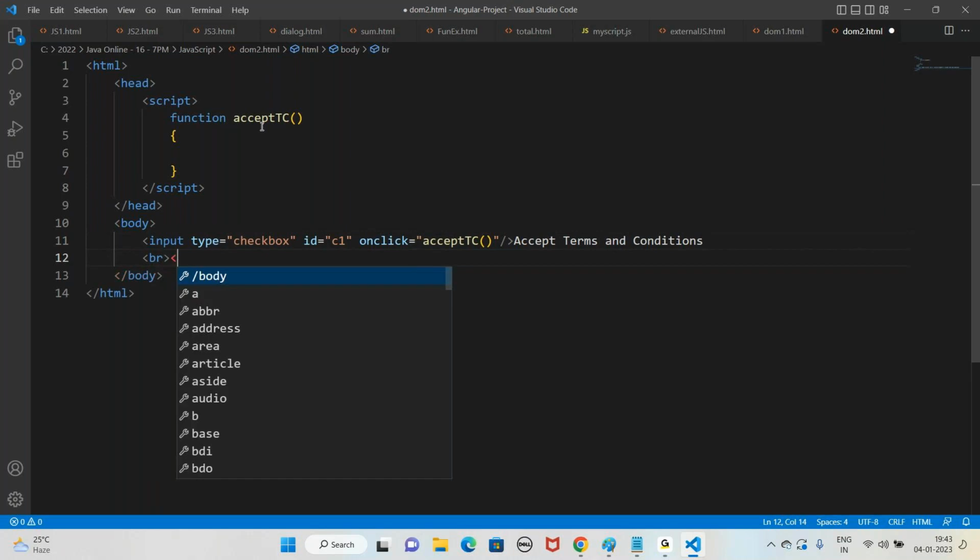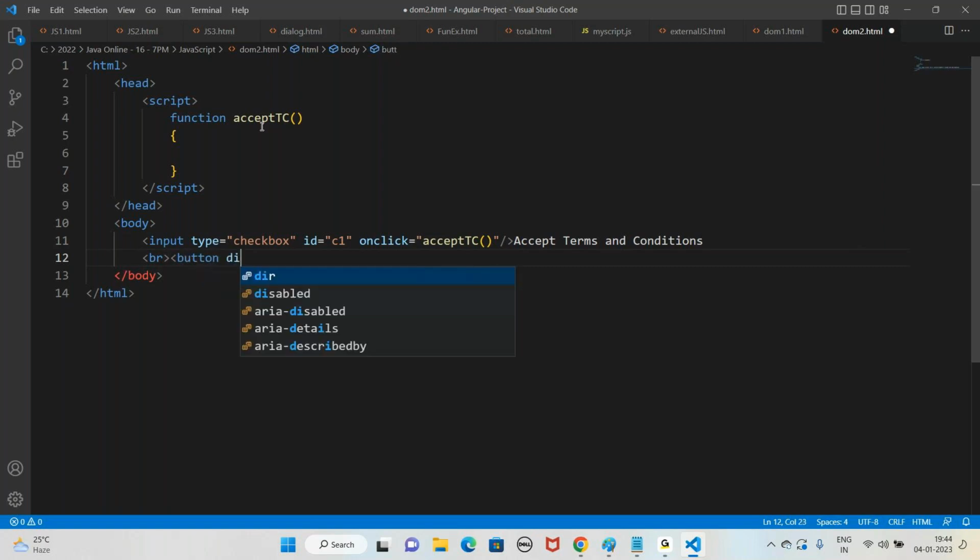Next line. Here let us create input, or you can say button, disabled. Initially the button is disabled, id equal to b1. Now see, when we open this in browser, we are having a checkbox here. When you make a check mark to this accept terms and conditions, then only the button should be enabled. Here by default it is disabled. After making check mark to this accept terms and conditions, we want to make this button to be enabled.